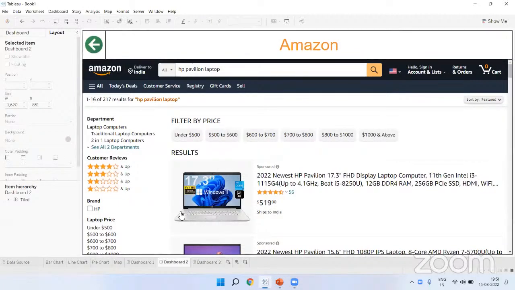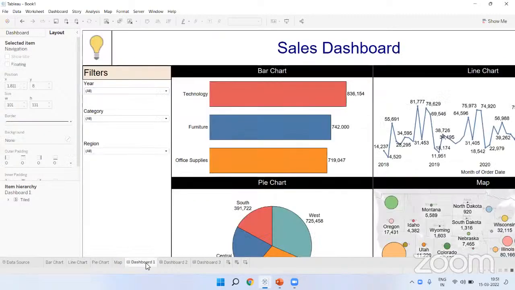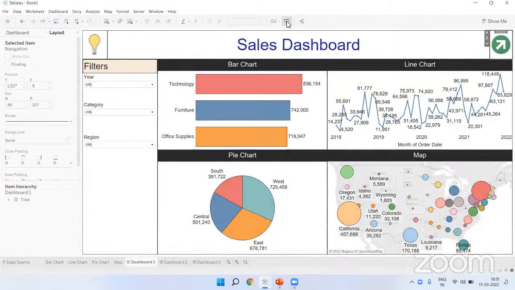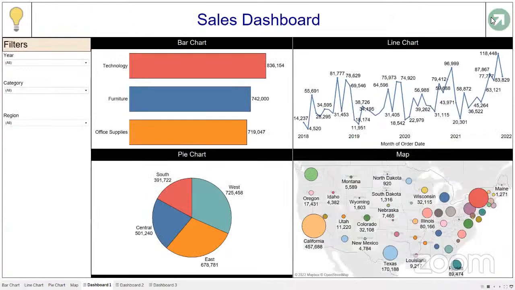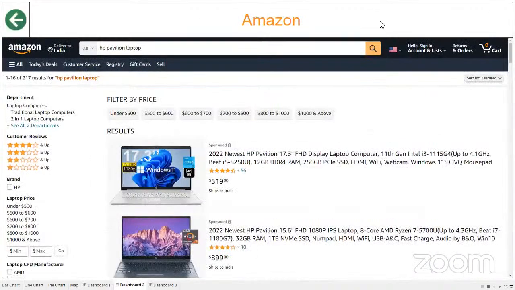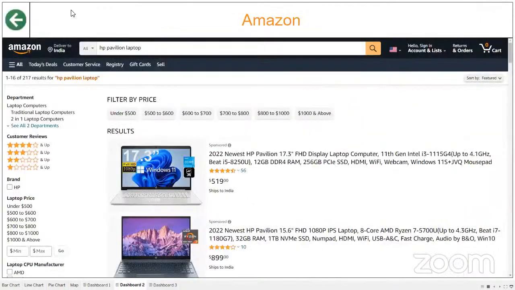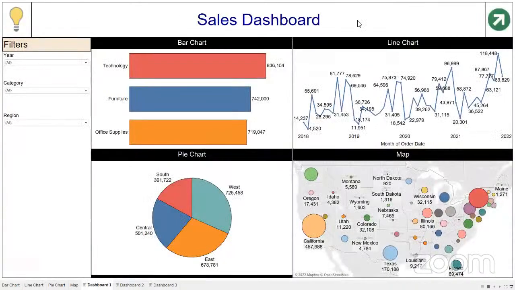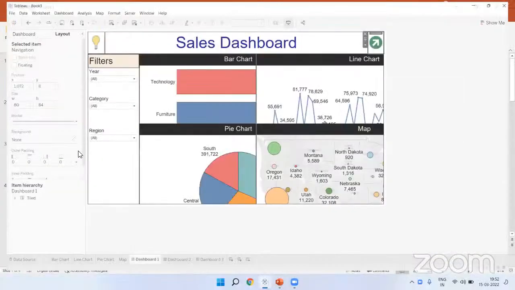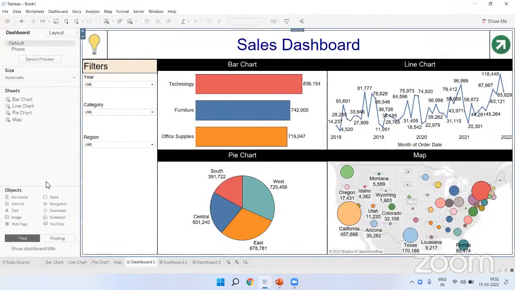Okay, so this is the button that I have created. Now go to dashboard 1, back to your dashboard 1. Go to this full screen mode. Now you can see that hover is go to amazon.com. So this is your amazon.com. Now if I hover the mouse here, you can see go to sales dashboard. Simple. Okay. So this is your navigation.